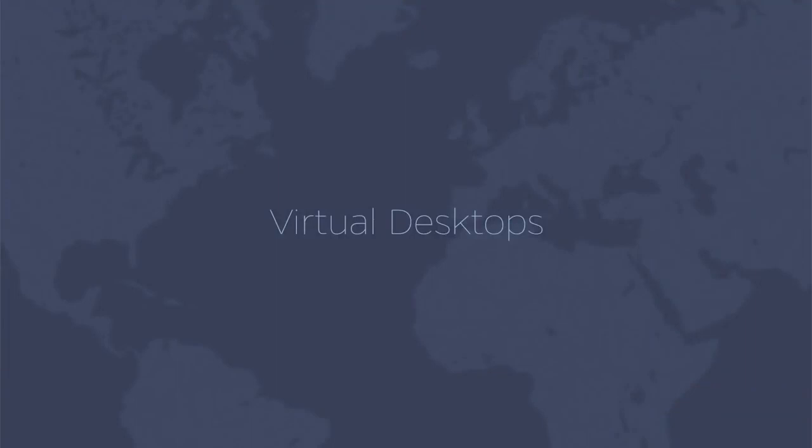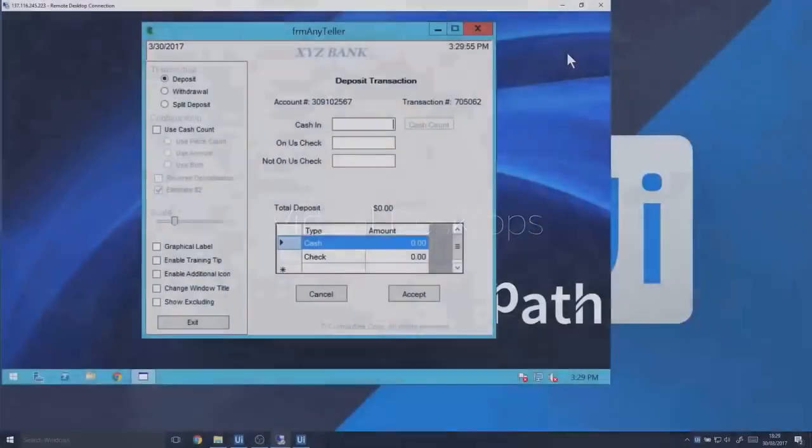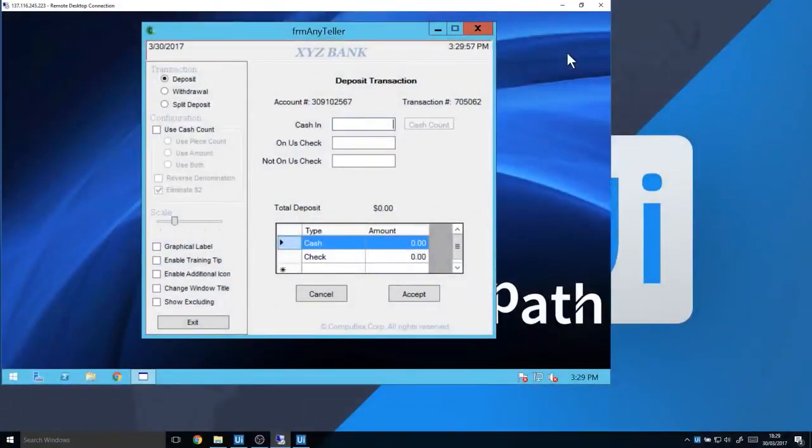Next, let's talk about virtual desktop automation. The best and easiest way to automate an application that is running on a remote machine is to install the robot on said machine. But there are situations when this is not an option, and the only way to connect to a remote machine is through a virtual desktop solution, such as Remote Desktop, Citrix, or VNC.